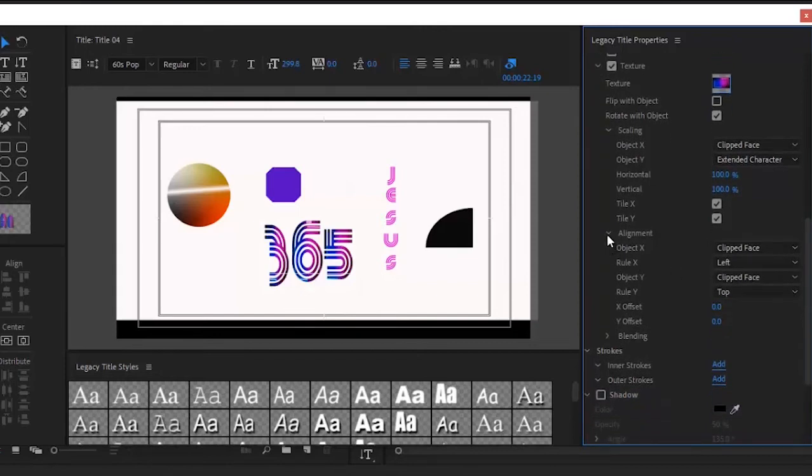Also, you may want to go over to the blending mode and mess with this. As I'm changing the values from 100, the colors are also changing. So this is another way that you can use to make your text stand out.